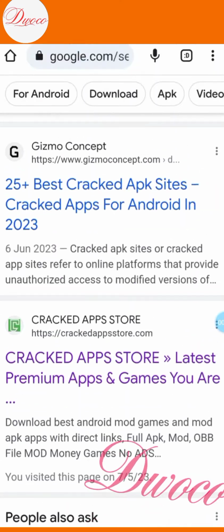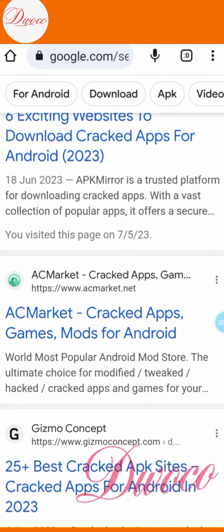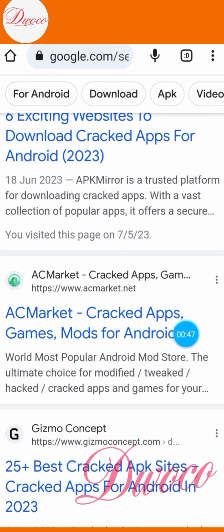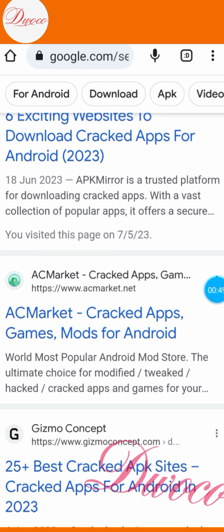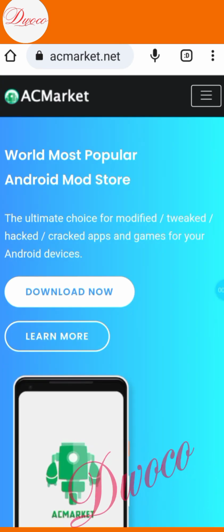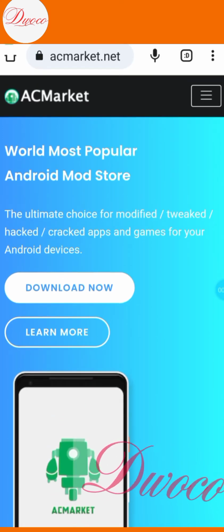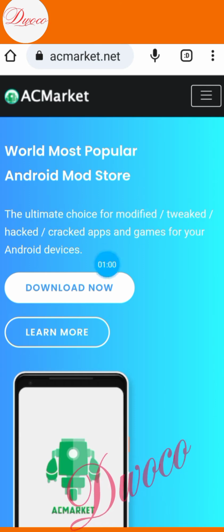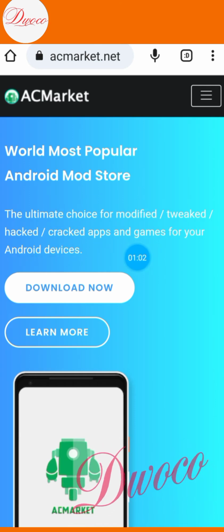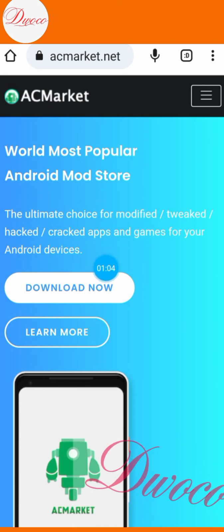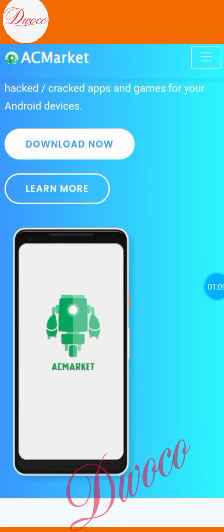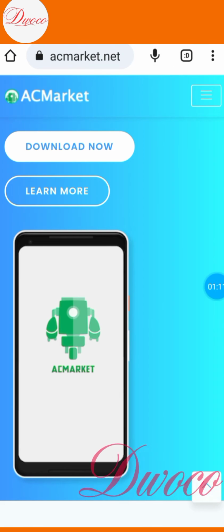Let's say, for instance, we'll go through this one. Take a look at this. AC Market, cracked apps, games mods for Android. Just click on this one and let's see. All of them here can give you everything you need. But take a look at this one. Here, practically, you can see it now. It's the world's most popular Android mod store, the ultimate choice for modified, tweaked, hacked, cracked apps and games for your Android devices. Download now. Now you can decide to download the app now. AC Market.